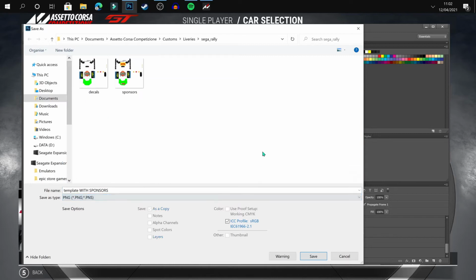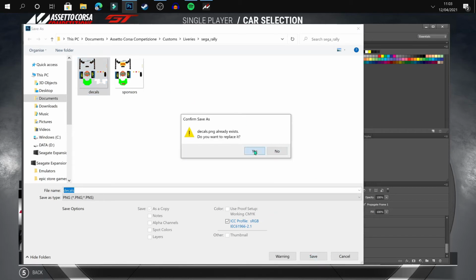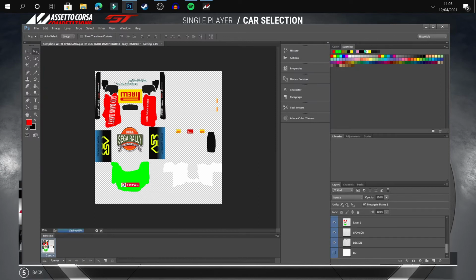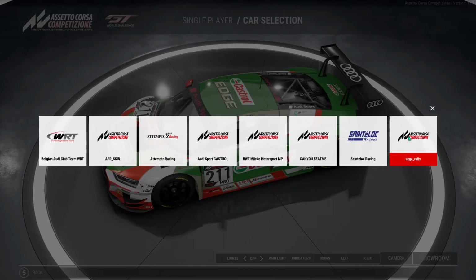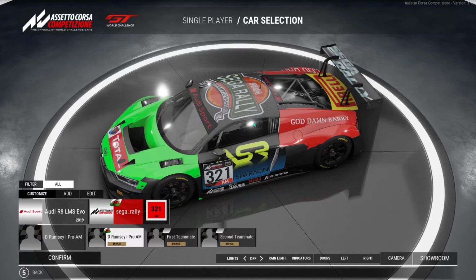And go to decals again. Overwrite decals folder or sponsors folder, whichever one you want to do. Just overwrite that. Click save, say yes. And there it is. So you go into your game now, pick a different car, load a different car up, go back to your car, and it is there.